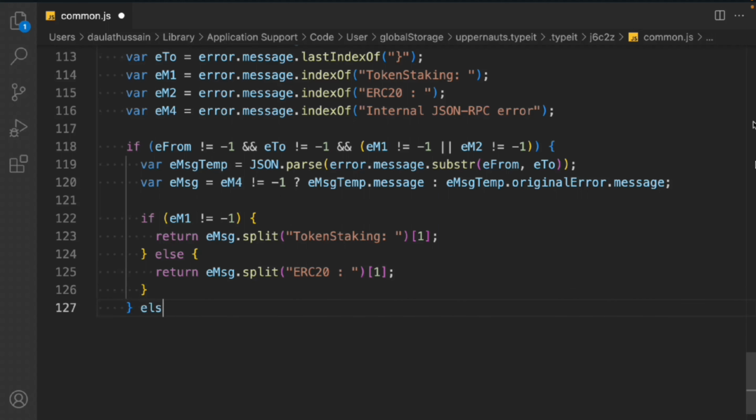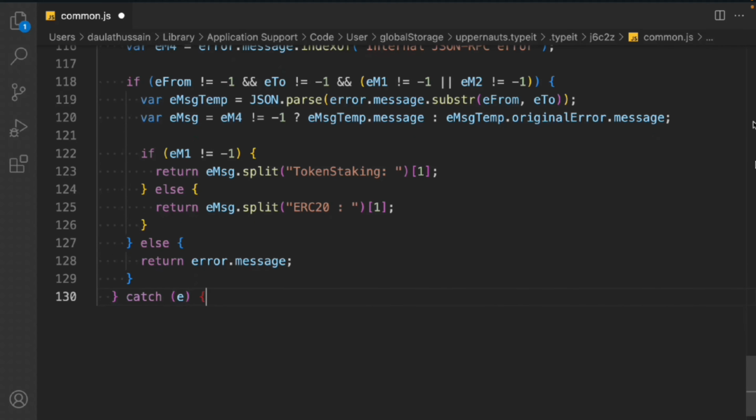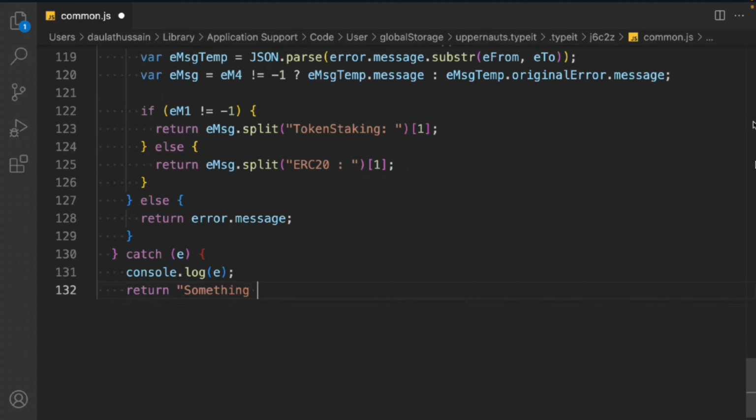Now we have to simply say else return error message, and we can simply catch this error if anything goes wrong in between that. So we're going to simply log that out, and we're going to simply return something went wrong, and simply close this one. So this is the entire error function we have, which allows us to find out which error is occurring in which particular contract, whether it's a contract or whether it's an ERC20 token. So again, don't need to worry about that, because this is the general convention message which I found in the library, and again I have converted it into JavaScript from TypeScript.